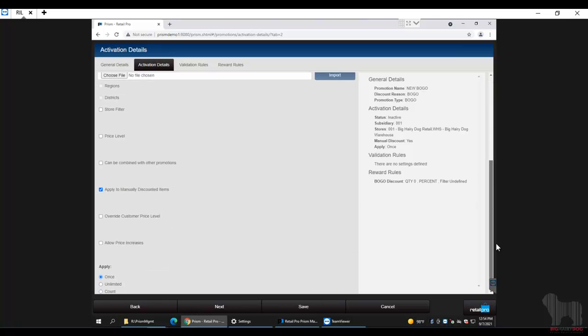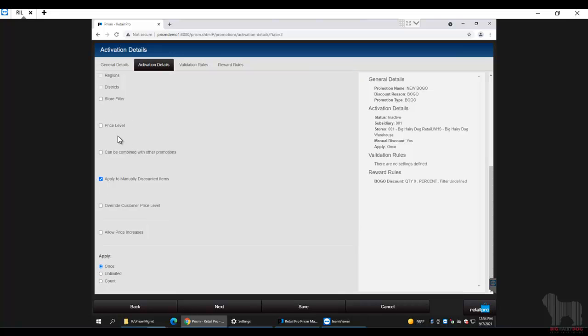Now I can go down a little bit here and I can add additional filters like only specific price levels or whether or not it can be applied to manually discounted items. I'm going to be a little flexible with this particular promotion and I will allow it to apply to manually discounted items. I will not allow it to override a customer price level though, so we're going to leave that unchecked.